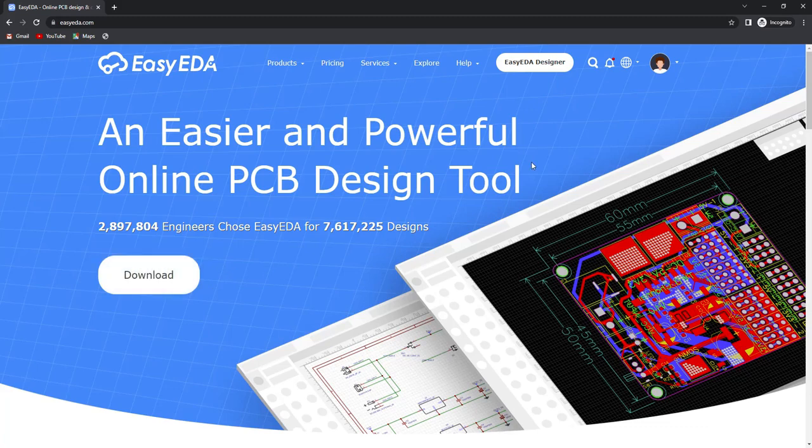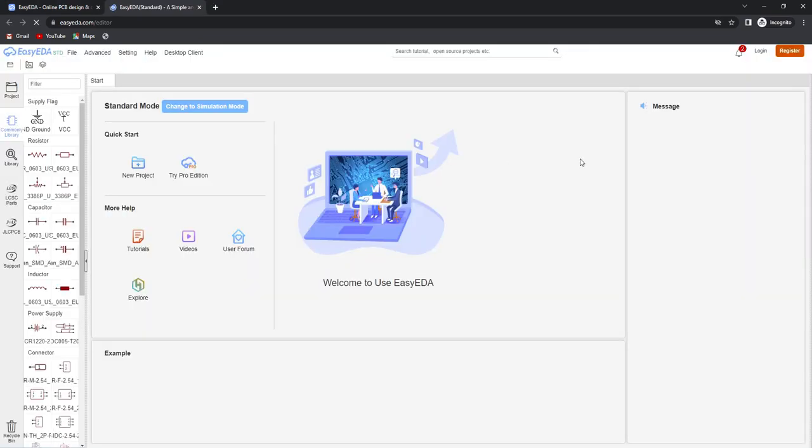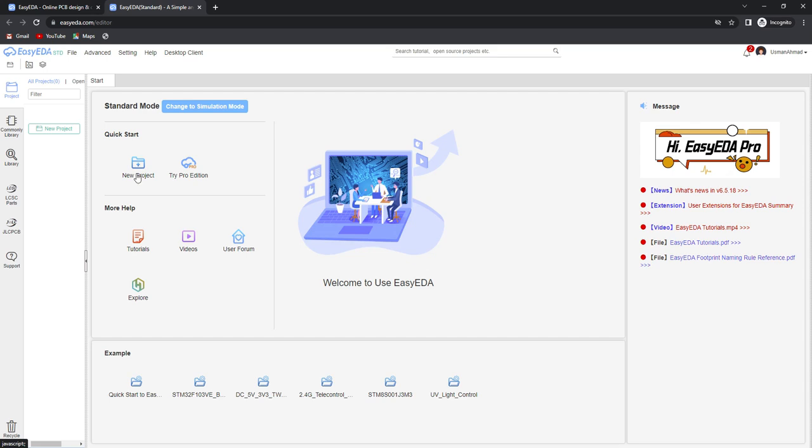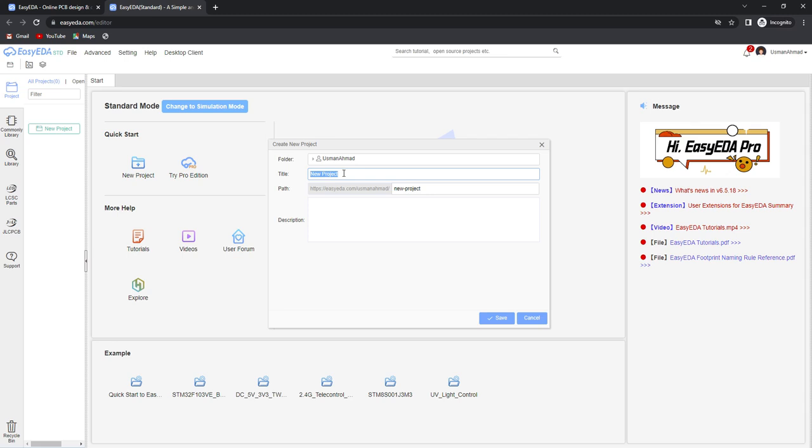For online schematic and PCB designing, we will need to click on this tab, and after that you will see these two options. This one is student edition and this one is pro edition. I personally like student edition because it is very simple and easy to use, but obviously the pro edition has many more features and designing capabilities. So now I will select this student edition. A new window will open like this, and here we can create our new project. This window will appear, so we can change or rename our project here, and after that we can save it.